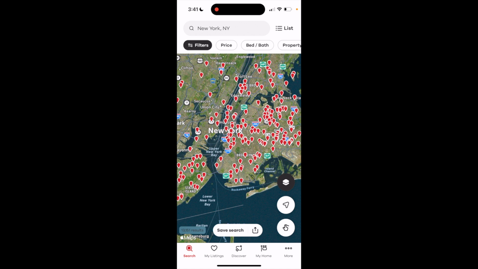So super simple, super straightforward. But this is how to edit HOA fee per month filters here on Realtor.com.